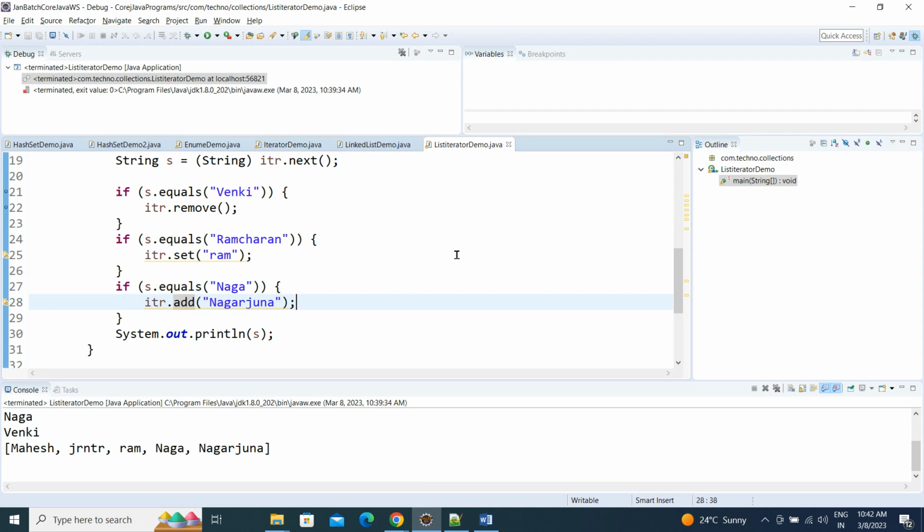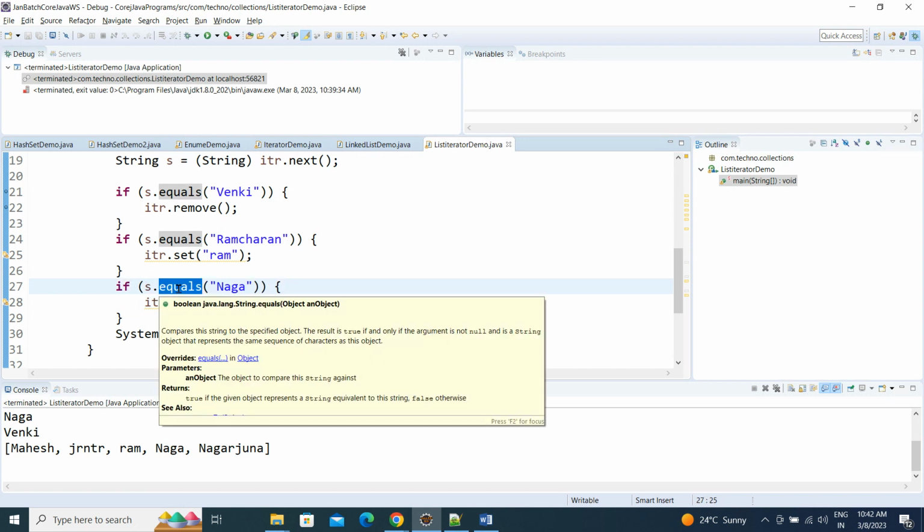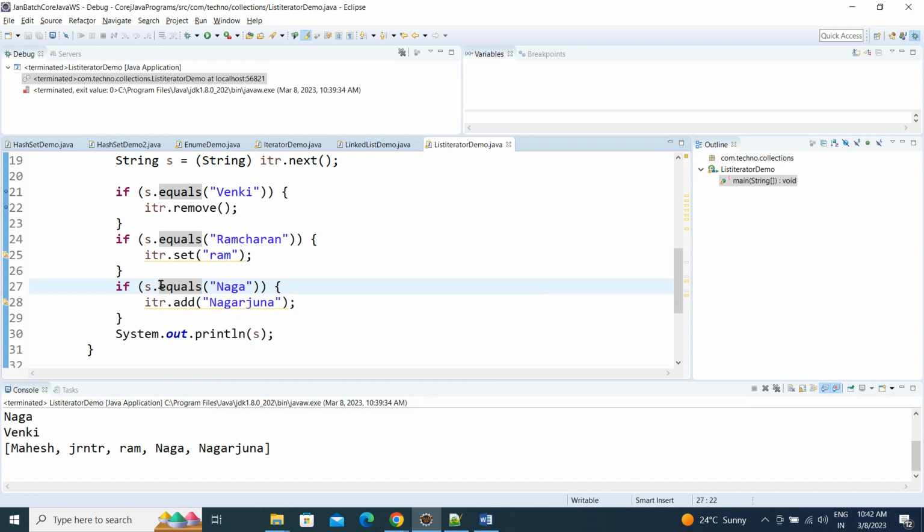Yeah, go ahead. Exactly, dot equals means content comparison, not reference comparison. Yes, go ahead.